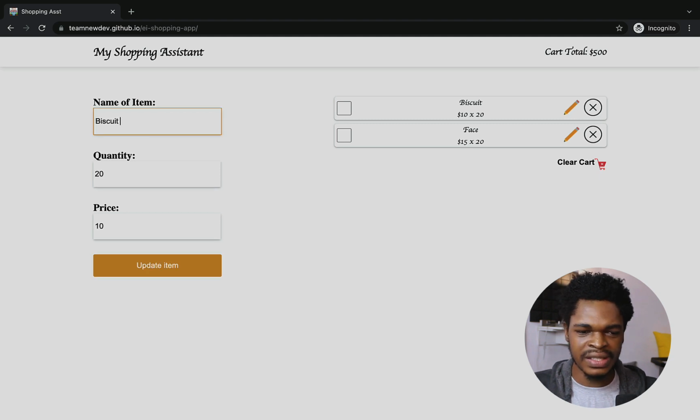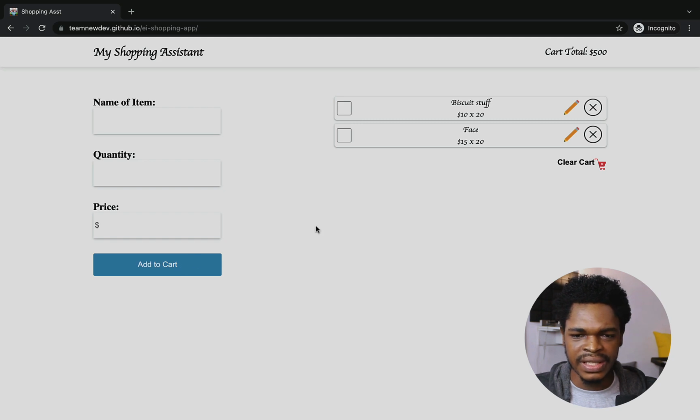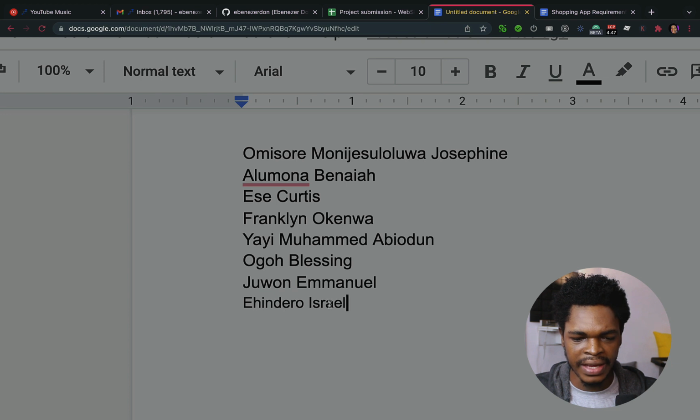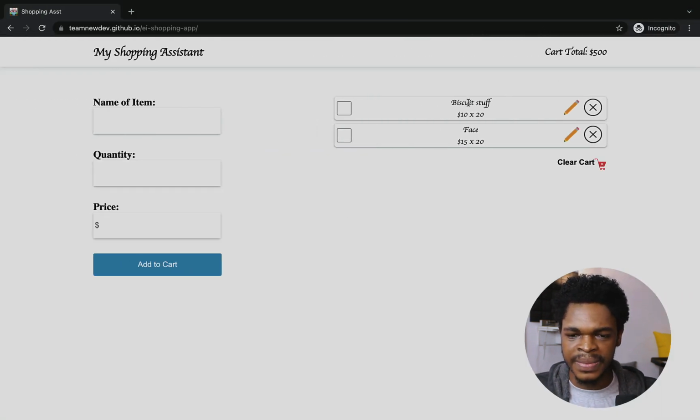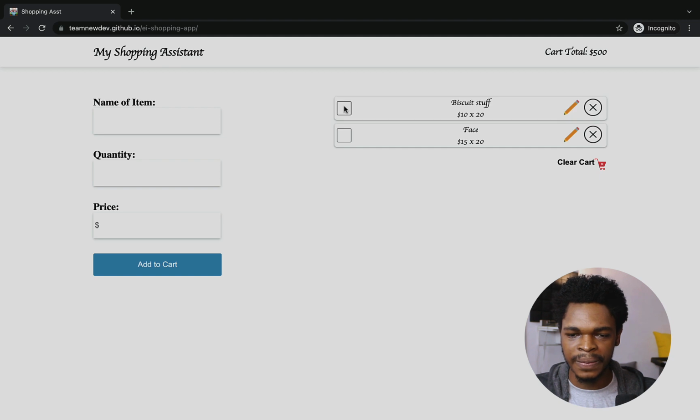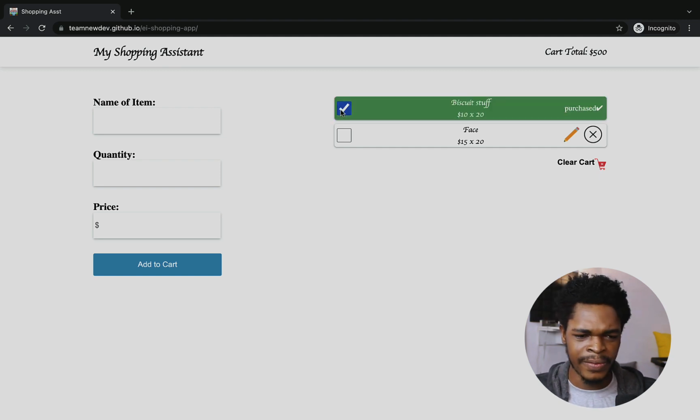We have biscuit, but once the name is made up of 2 words. So what did you do? Biscuit stuff. What did you do? Emmanuel. It's Emmanuel, right? Israel, sorry. What did you do, Israel? So this is biscuit stuff, but I like this. I like the UI. It's cool. So this goes into our top 4.